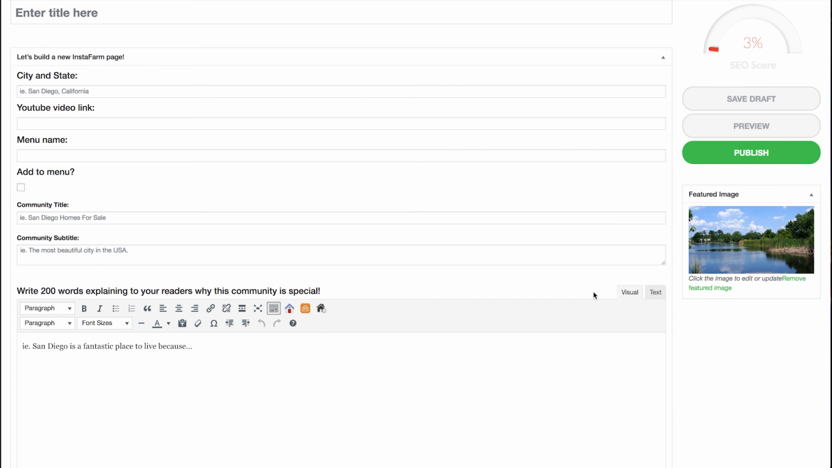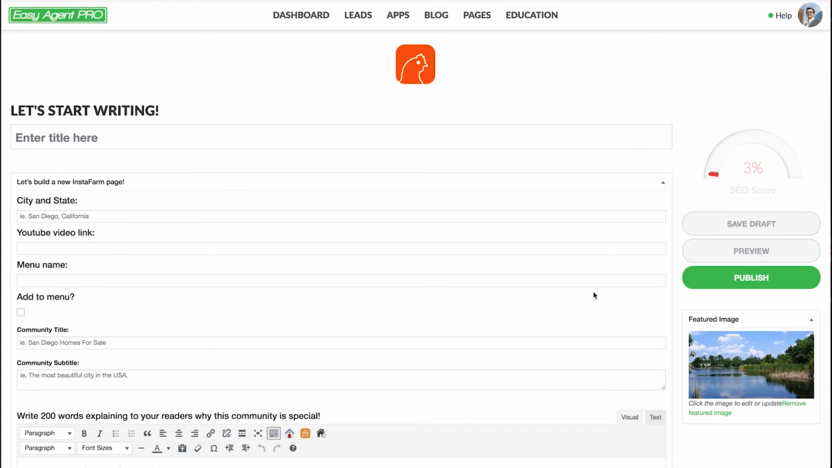It's definitely something we would encourage you to do. Pairing something like an Instafarm page with something like a squeeze page is one of the best ways to balance out a long-term strategy, which is focused on organic search results, for example, with a short-term strategy like the squeeze page Facebook combination.